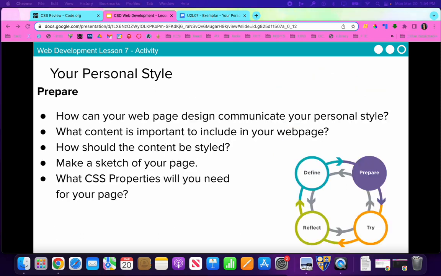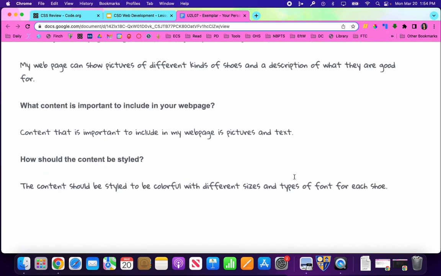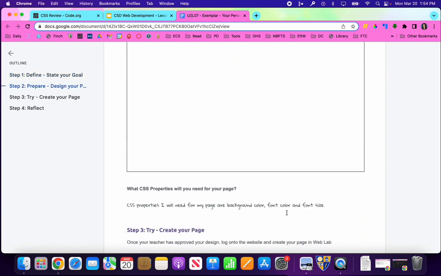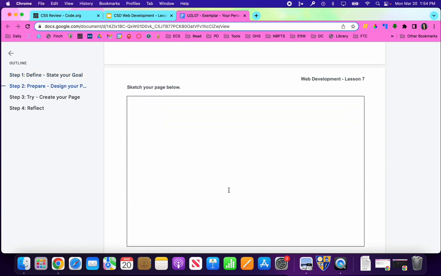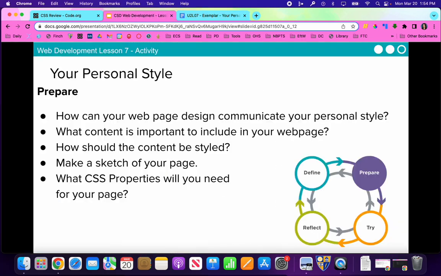All right, now you're going to prepare. How can your web page design communicate your personal style? What content is important to include in your web page? How should the content be styled? Make a sketch of your page. What CSS properties will you need for your page? All right, this is this section down here. Okay, you have all of these questions to answer that I just read, and then you have a section to sketch out what your page would look like. Okay. Pause the video here so that you can complete that.